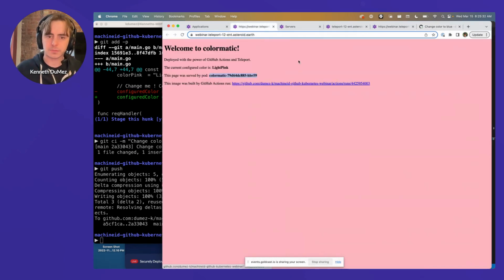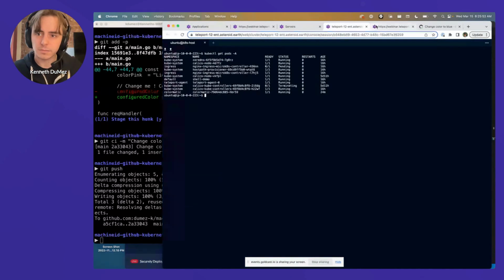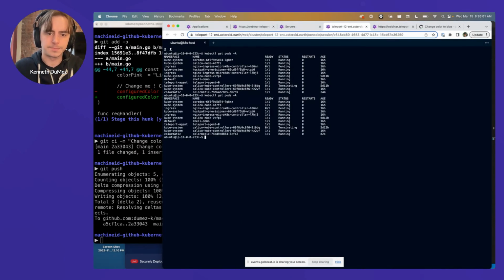Now, if we refresh our web page here, we see that it changed to blue. So just by pushing a change in our Go app, using Teleport and GitHub Actions, we were able to see that change reflected automatically via our CI/CD flow. If we go back into our Kubernetes host, we can get our pods again, and we can see that this pod is brand new here. And we can go ahead and describe it.